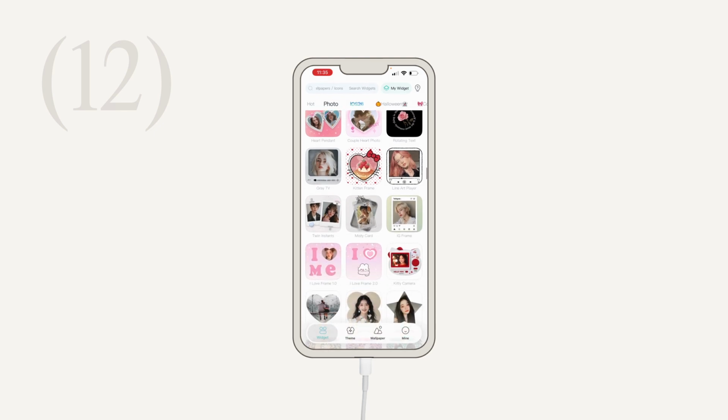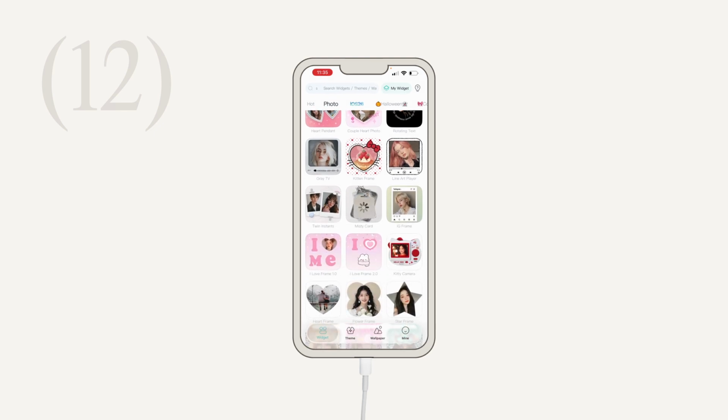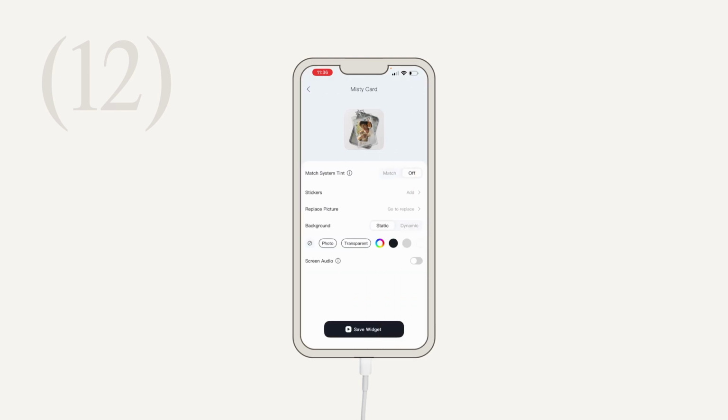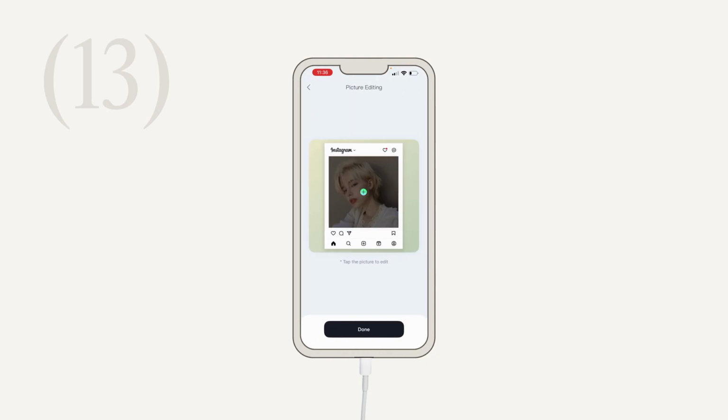So scrolling down, next I want to highlight the Misty card widget. And this is what that one looks like. I really love the animation that we have of the photo being kind of drawn onto the widget. I think that's really adorable. Next to that, we have IG frame. This is of course meant to look like a little Instagram post.